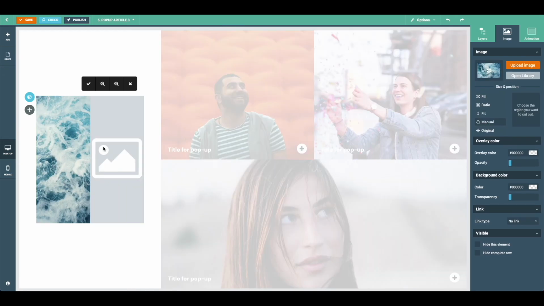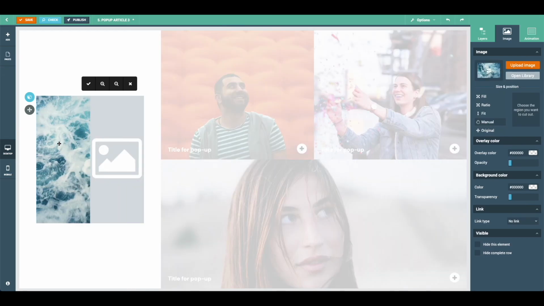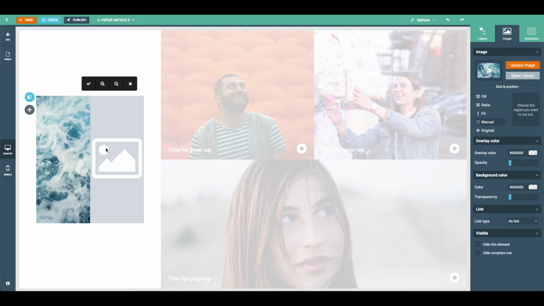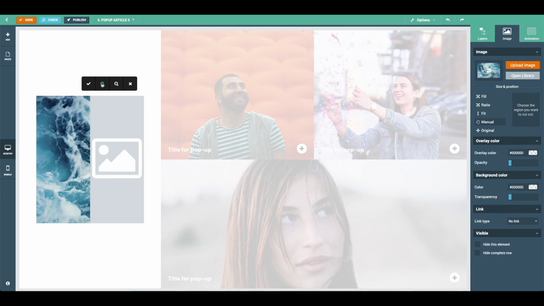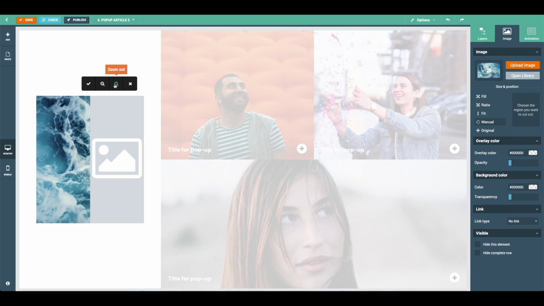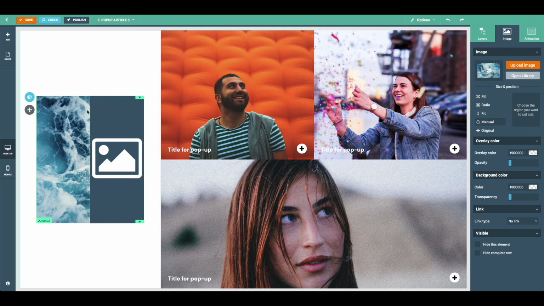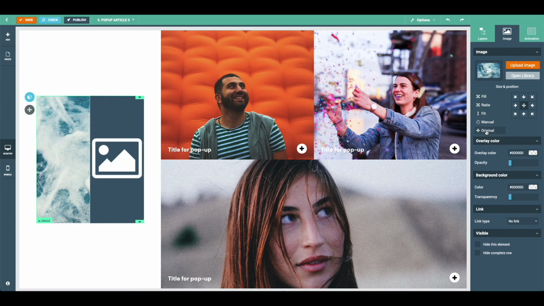And there's a manual option as well, in which I can simply drag the image to position it properly, or zoom in or zoom out in order to position it more precisely. And then there's the original, which always shows the original size inside of the element box here.